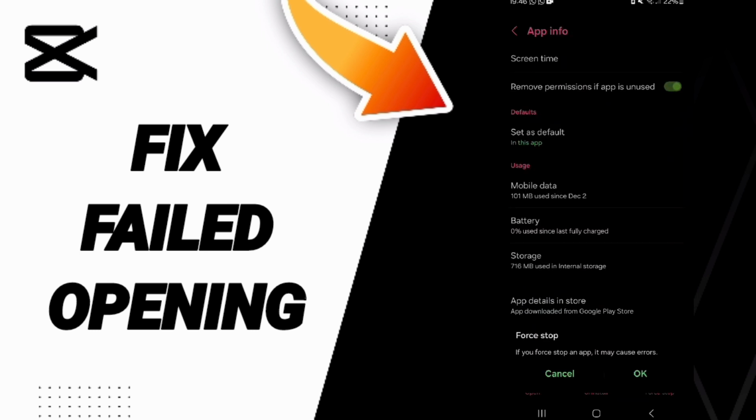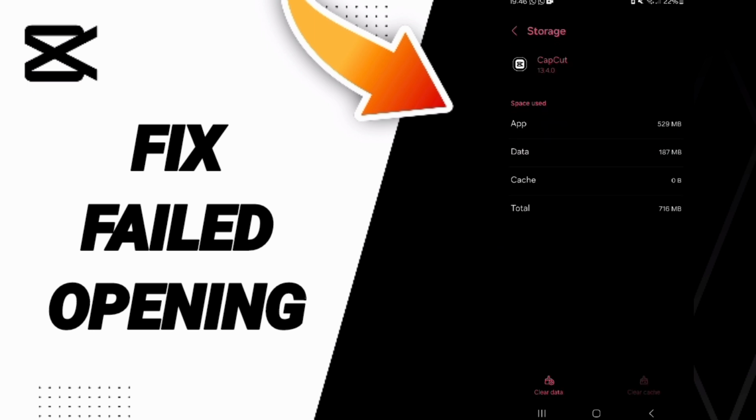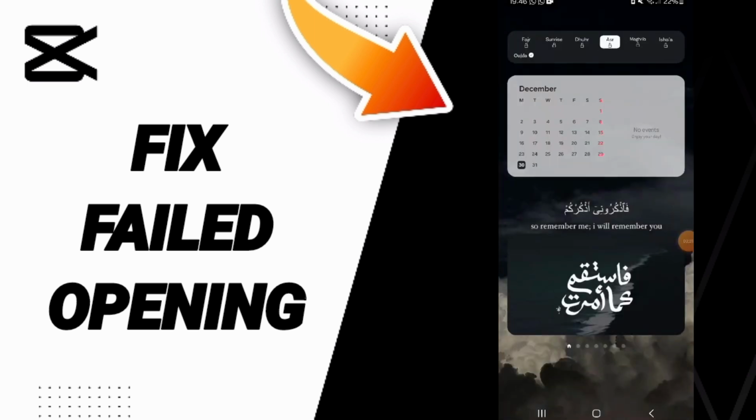Then we click on force stop and you will click OK. Here you will enter the storage. Then we click on clear cache. In the end, you can turn off your phone and wait a moment to restart your phone again, and then if it's not working with you, you can update your app.